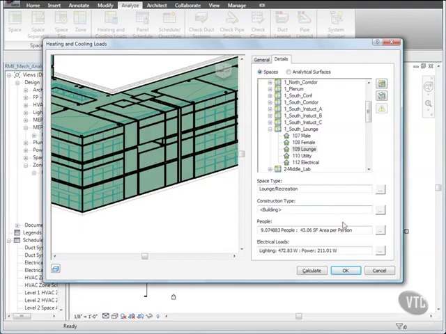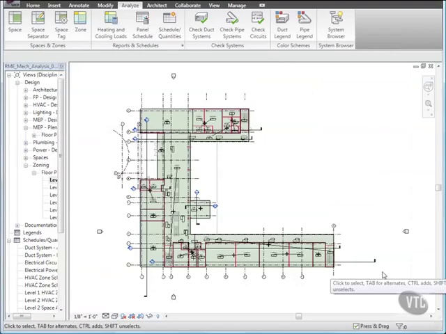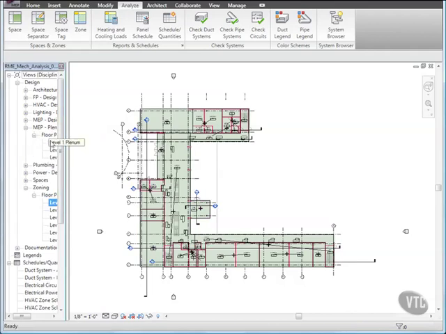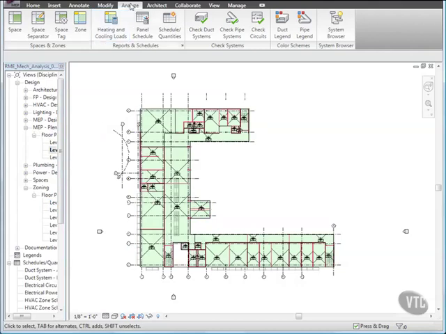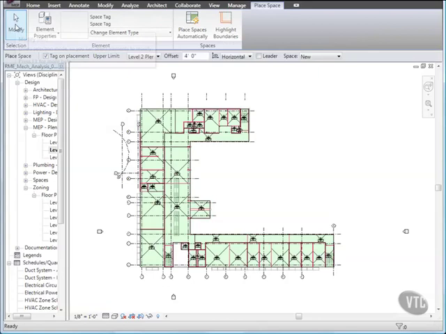Click Cancel to close the Heating and Cooling Loads dialog. Then, in the project browser, under MEP Plenum Floor Plans, open the view Level 2 Plenum. Then, from the Analyze tab's Spaces and Zones panel, click Space, and on the options bar, for upper limit, select Level 3, and for offset, enter 0, and click in the empty plenum area to place the space, and then click Modify.